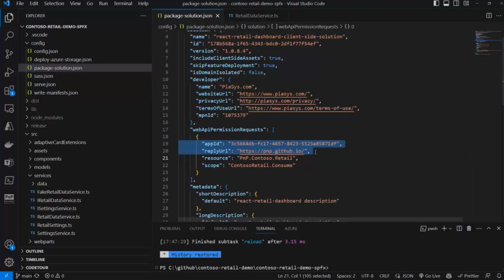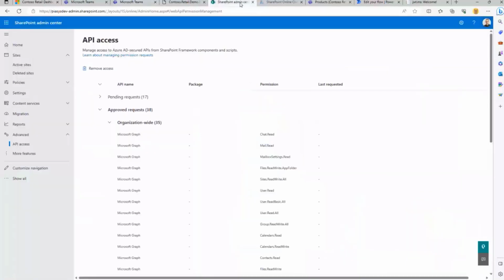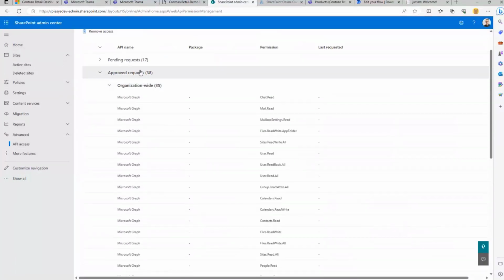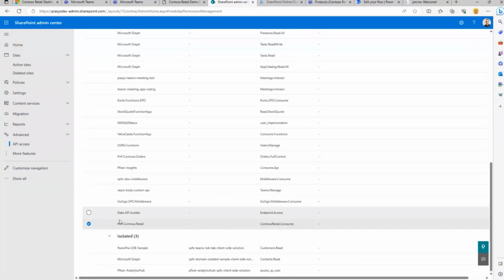I will not dig into this part right now because we have already covered it in other videos that you can find in the YouTube channel of the Microsoft 365 and Power Platform community. So here I'm just declaring that I want to consume this API and I want to have this permission for my solution. And in fact, in my target tenant, which is the one where I'm using my API, if I go to the API access page of the SharePoint Online administrative section, I can find that under the approved permissions for SharePoint Framework, we have that specific permission.